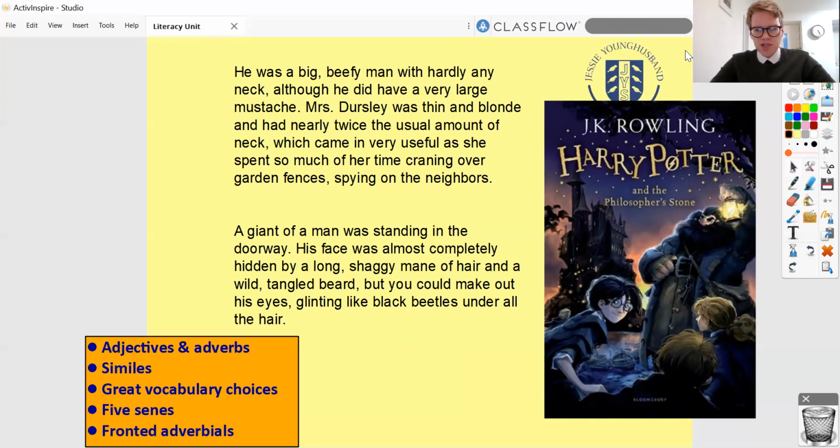Okay, super description there of the character Hagrid, which you can see on the cover there. Can you please pause the video here and have a conversation about these things? Can you spot these different features? So pause here and come back when you're done.